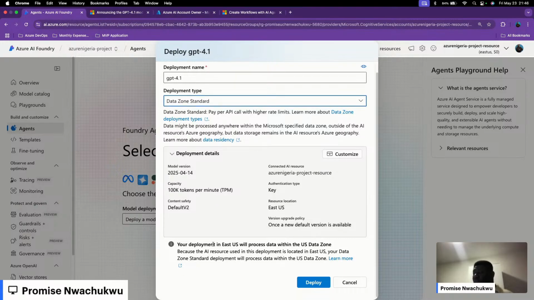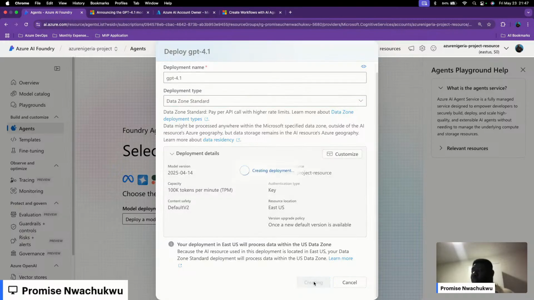All of these warnings are telling me that my resource group is in the East US, so therefore my data will reside within East US. And then here you can see the name, the version of your model, the capacity, and the content safety, right? And then you can also see the name of the connected AI resource. So now we go towards deploy.